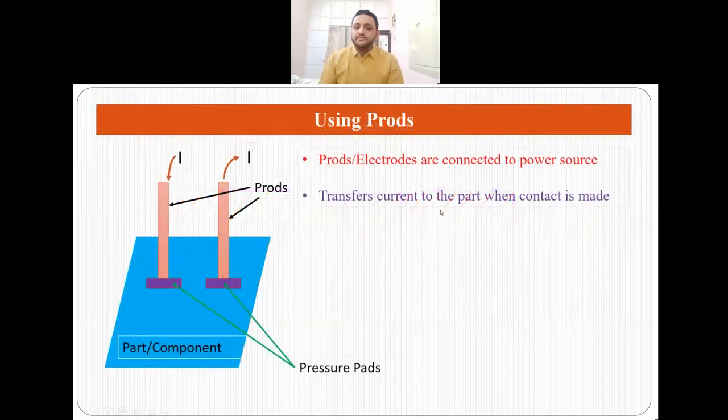The second method is by using probes. We can use these probes, which are nothing but electrodes, and these electrodes are connected to a power source. Current is transferred from here and removed from here, and we can magnetize this component using probes. So this is another way by which we can magnetize a component.